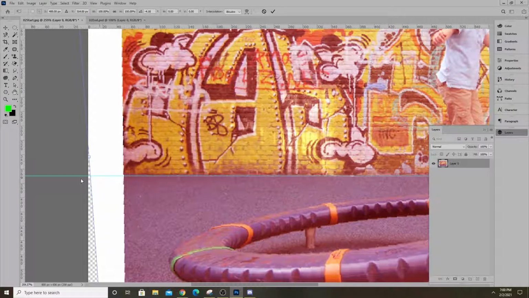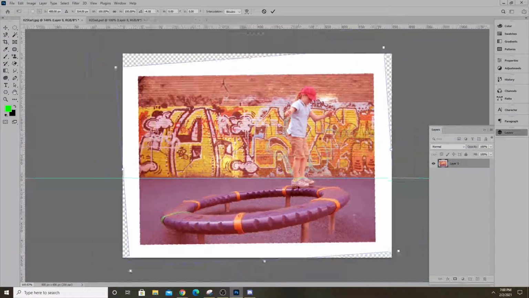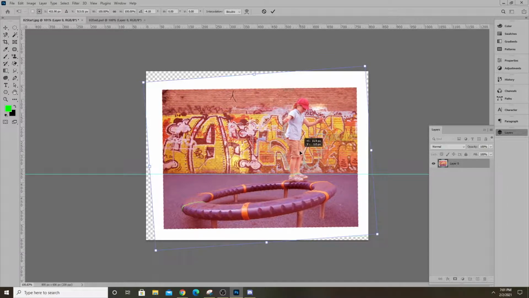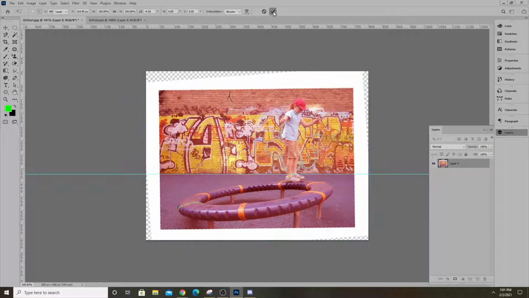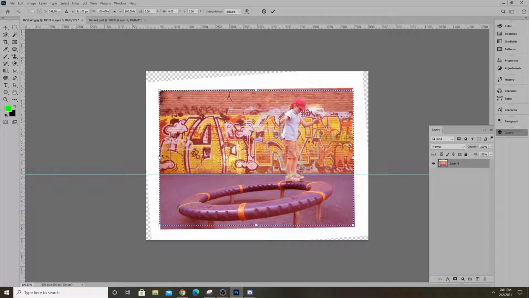Right, so this blue guideline right now is aligned with the ground. So that's one way to straighten it. And after you straighten it, you would maybe grab the rectangular marquee tool and select the part of the image that you want to keep. Remember, you can do Select, Transform Selection if you want to adjust your selection.